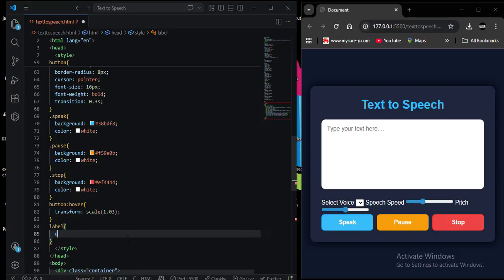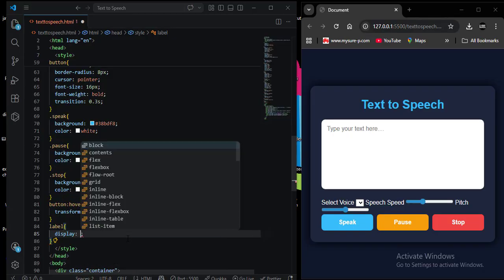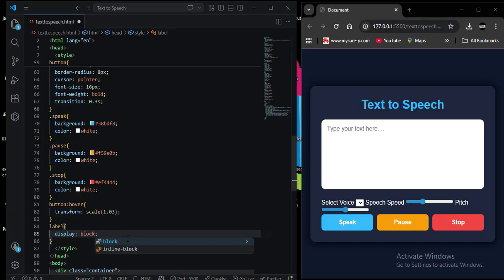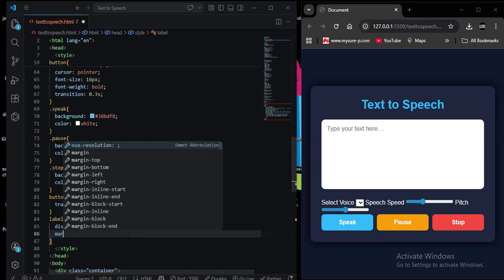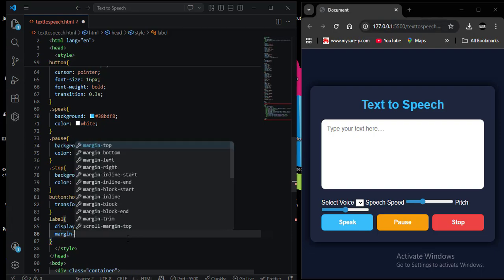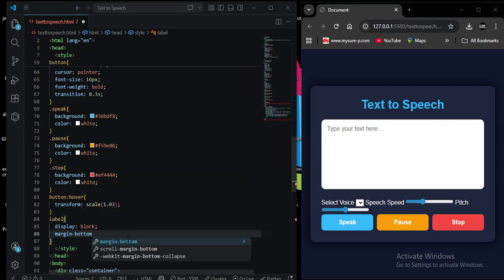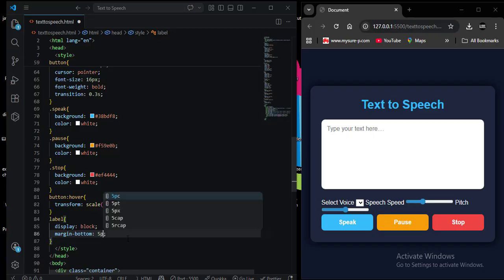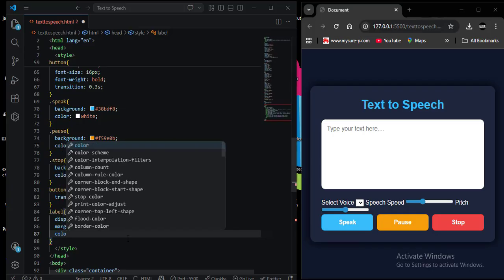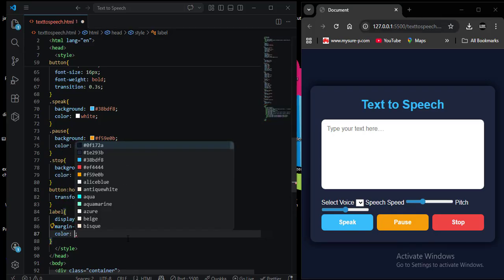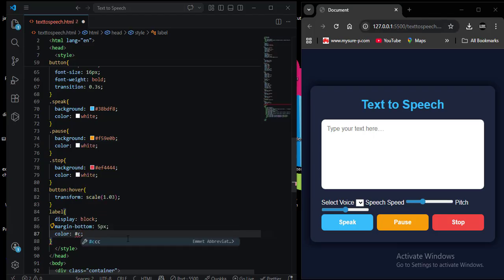So the label display is going to be block, margin-bottom 5 pixels, and color, we're going with hashtag CBD5E1. If you don't know how to do this, you can just type the color that you want.